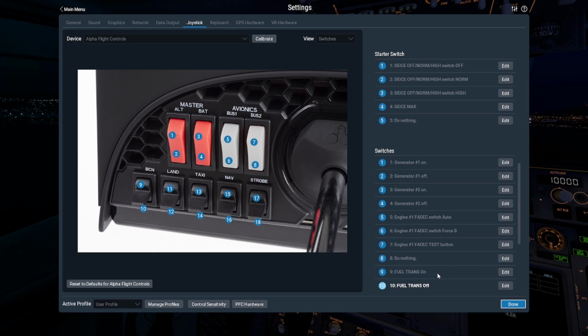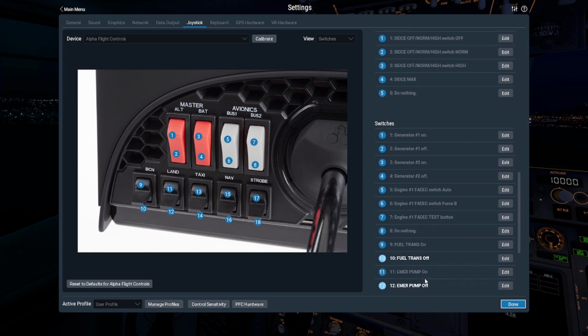This is a good example of labeling something. You may have sufficient buttons like for a Skyhawk, and you want to use it for any aircraft, in this case a Diamond, and I want to use it as a fuel transfer switch. So that's what I'm hitting on 9 and 10. I'm going to turn it off for now, and then the next one, fuel transfer, emergency pump on and off.